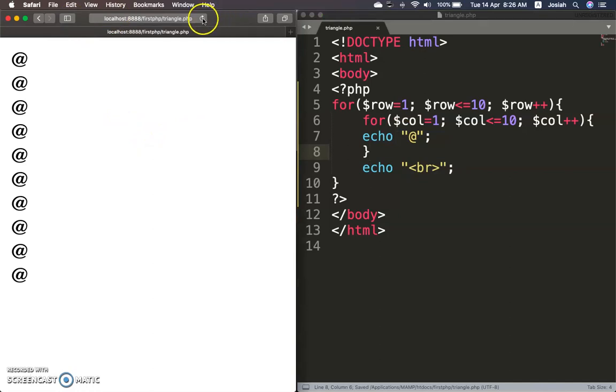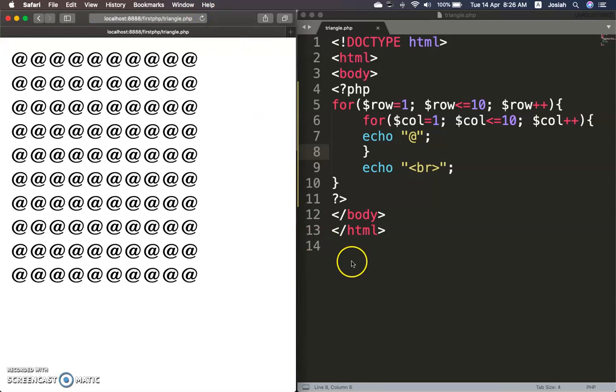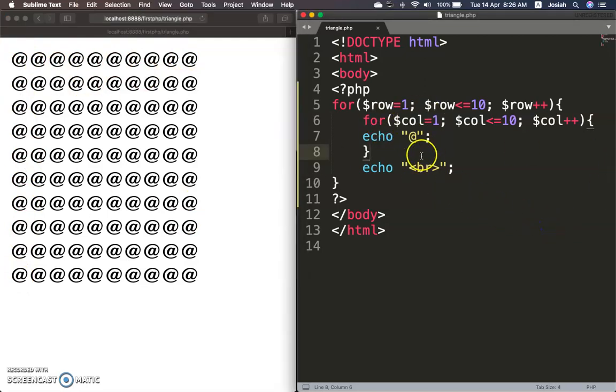When we load the page, you will see we have 10 rows and 10 columns. For each row we run one full pass of the columns inside. That's why it gives you this. This is a square. It's pretty close to our incremental triangle.